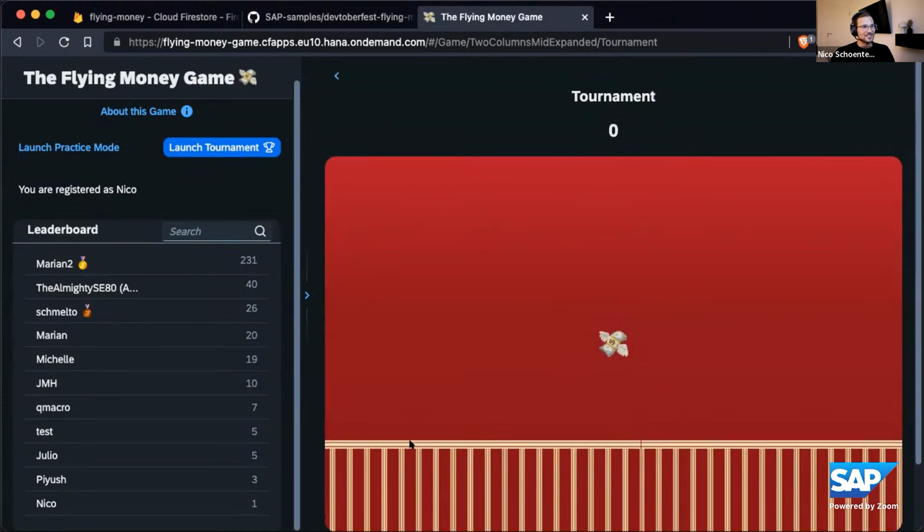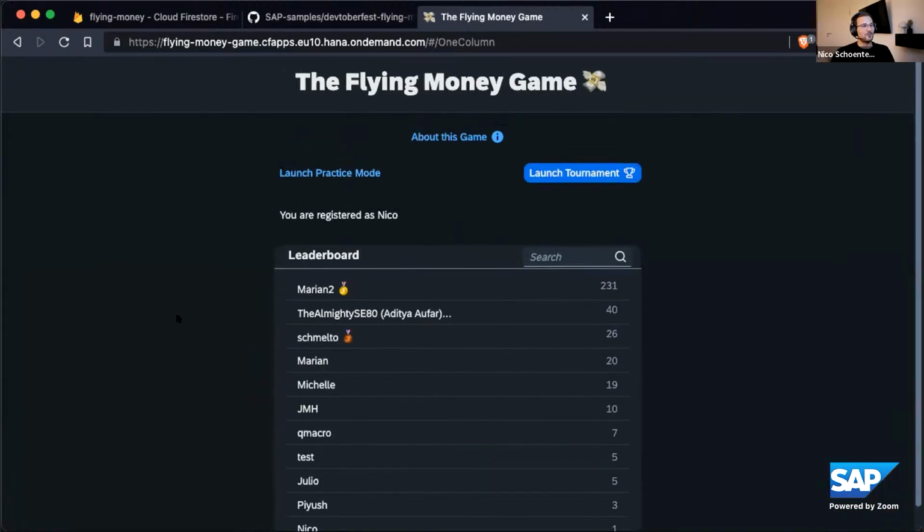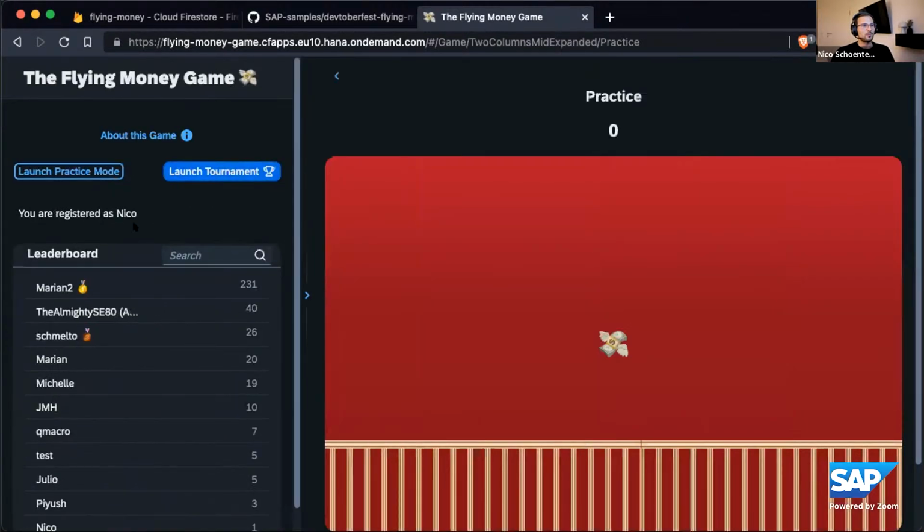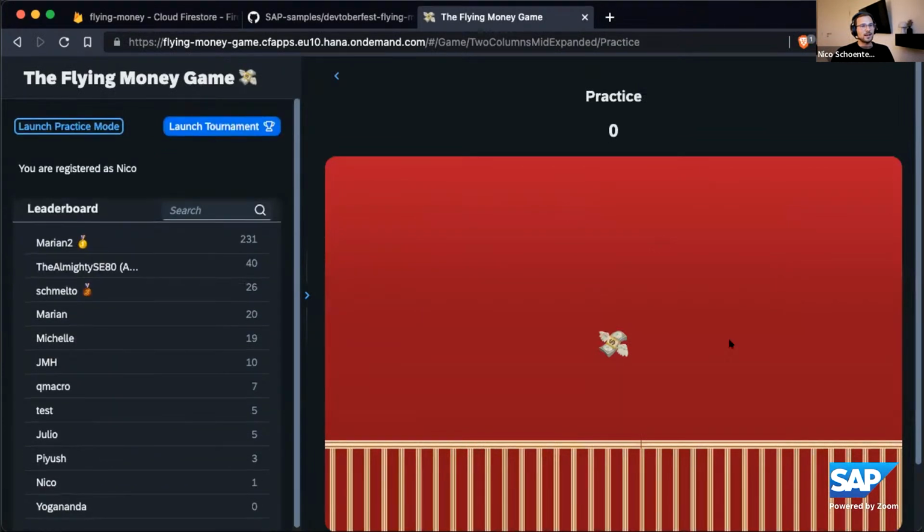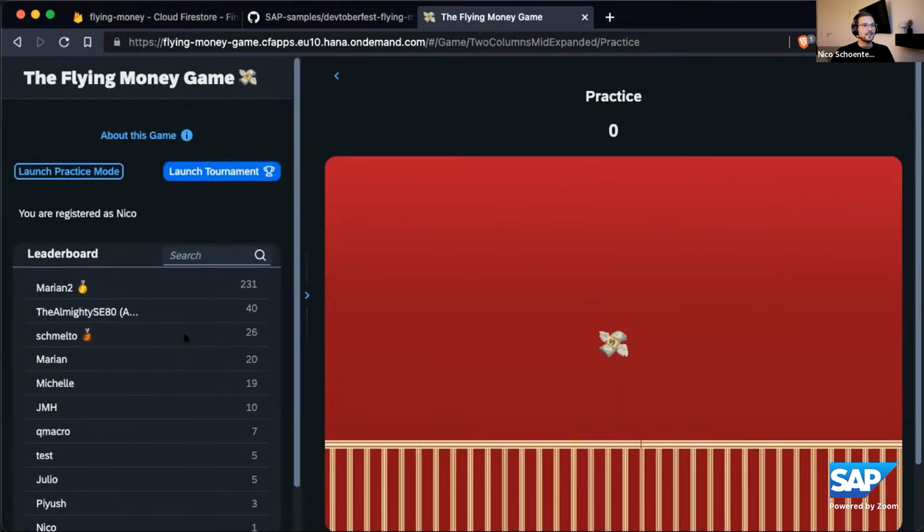But let's talk about the overall design and what kind of application this is. This is the flexible column layout. You might know this from other Fiori Elements applications, like a list report object page. But I just use this for the game here. We have the leaderboard and all the users on the left, and then the game on the right hand side.